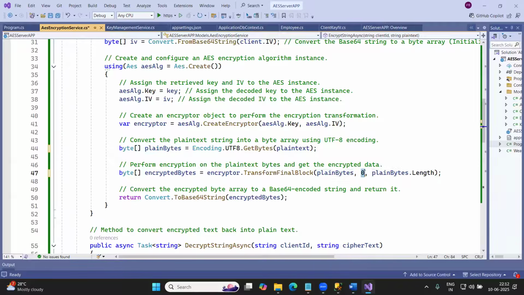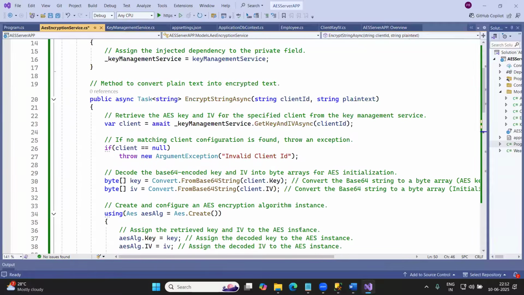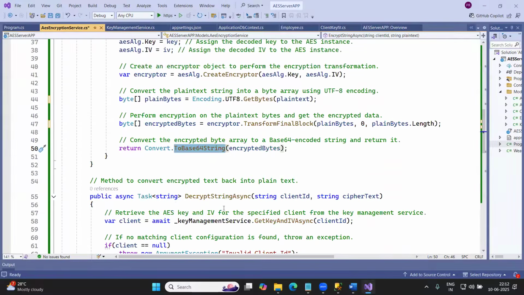We need to start converting from the index position 0 till the length, meaning whatever the number of elements are there. We'll start from the first till the last; the complete byte array will be converted into encrypted bytes, and those encrypted bytes will again be converted into Base64 format. So this Base64 format is nothing but the encrypted format. That encrypted data, we need to return to the client.